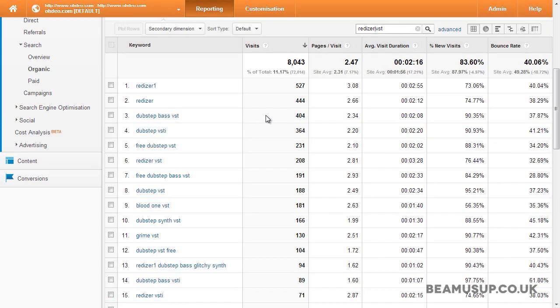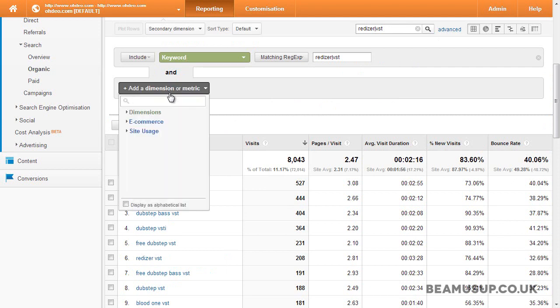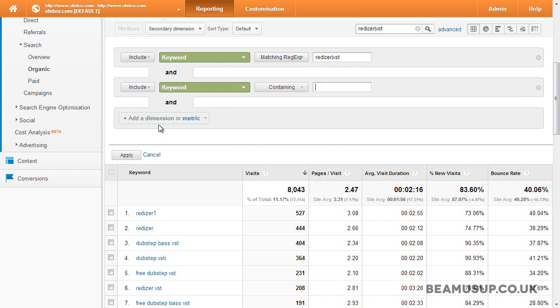But what if I wanted to exclude certain keywords, say dubstep? I'd click on Advanced to make an advanced filter. So now it's including these keywords, and I want to exclude another. So I click on Add a Dimension or Metric, and as we know, a keyword is a dimension. So you can type it in and it'll find it for you.